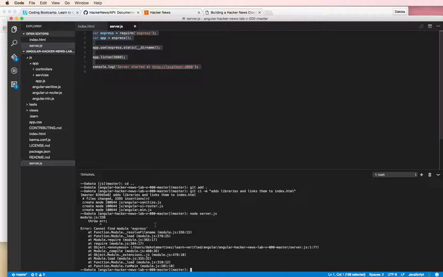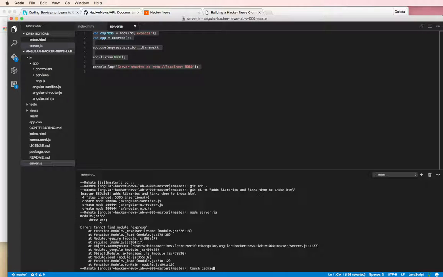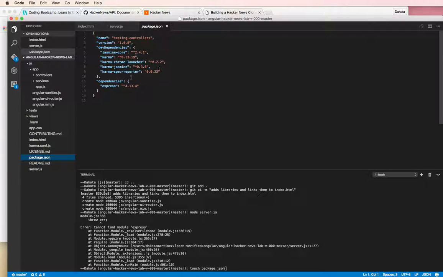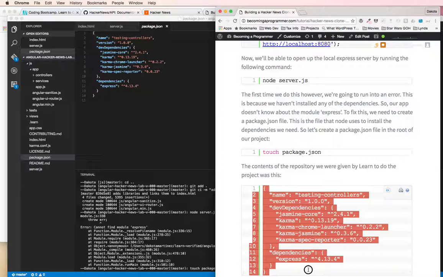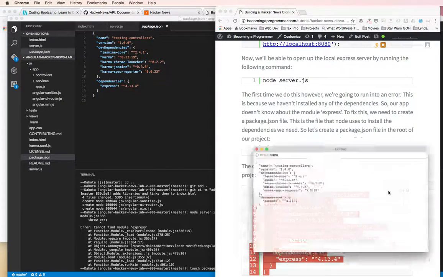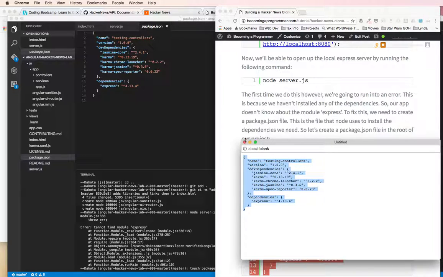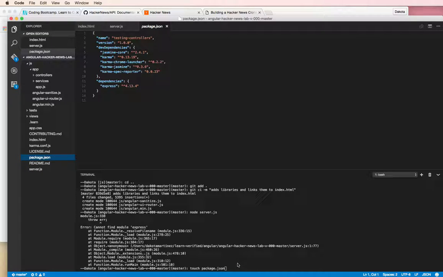Except the first time we do it, we're going to get this error saying cannot find module express, and that's because we haven't run npm install. Basically, Express is a node module, and there are no node modules in this project yet. So what we need to do is create a file called package.json. You would be doing touch package.json, and then you'd hit return, and you would get a blank version of this file. And again, this is the contents of that file. So if you want to paste it, you'd click on this, copy that, and paste it in here.